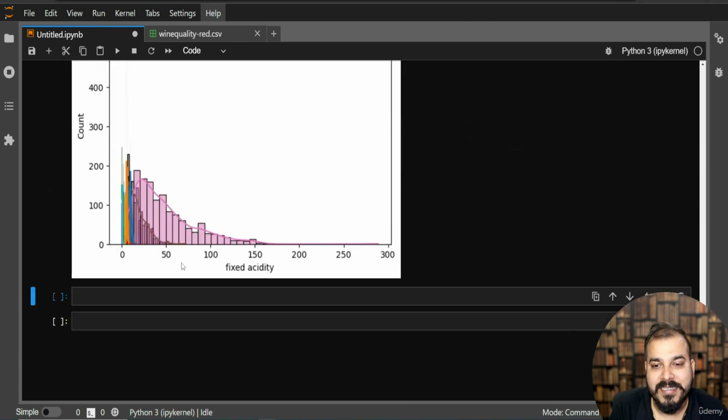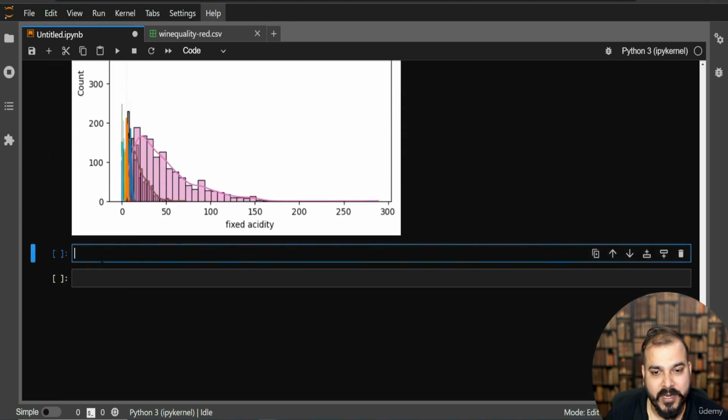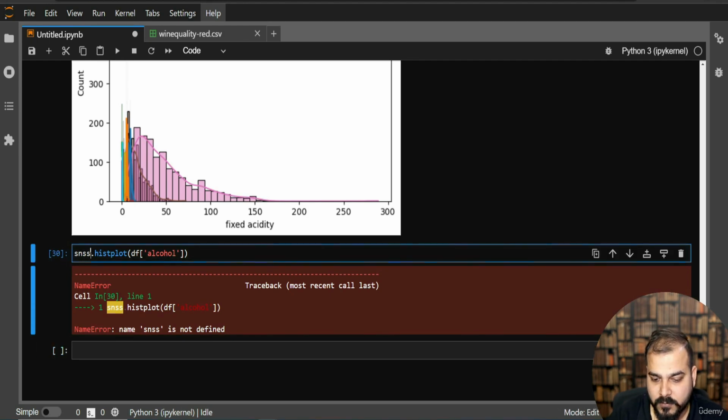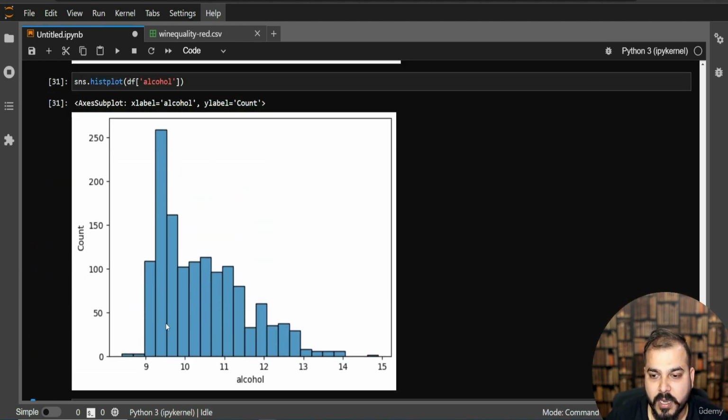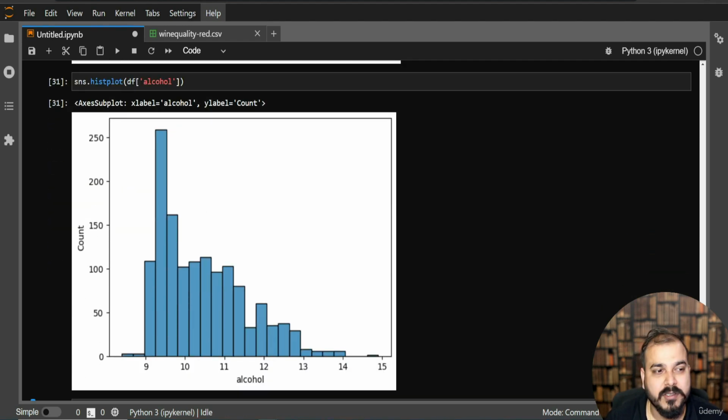Every plot has basically been joined, so that is the reason there is a lot of overlapping in this, right? But if you want to see it independently, you can write sns.histplot, and here you can write df of, let's say, alcohol. You want to see it with the help of histplot, and you will be able to see it. This way you can check all the distributions in a specific data set, and see how the histogram or the PDF function is, okay?